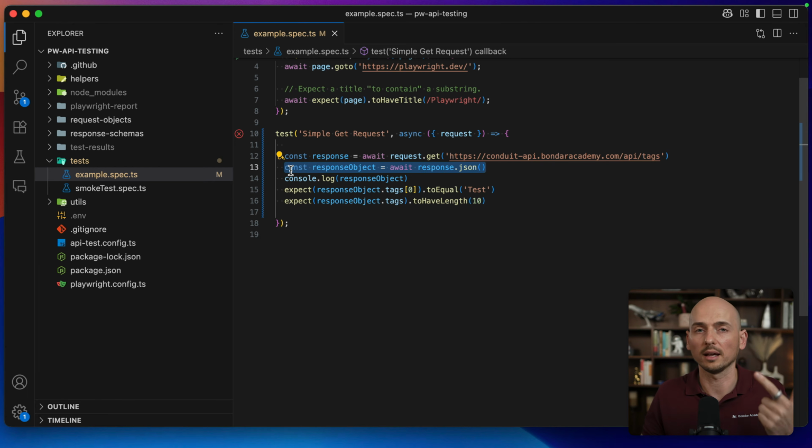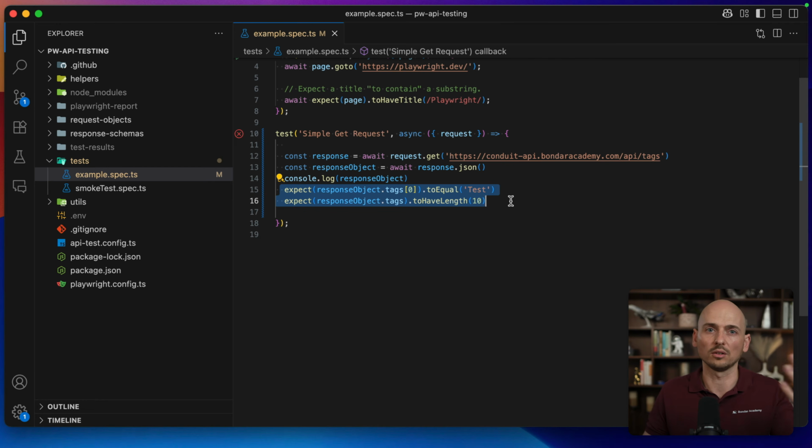Second, you make the extraction of the JSON object with the JSON method. And the third step is making the validations of your response. That's basically the whole thing about API testing. You send request, validate response, send request, validate response. That's it. And let me show you just one more example.